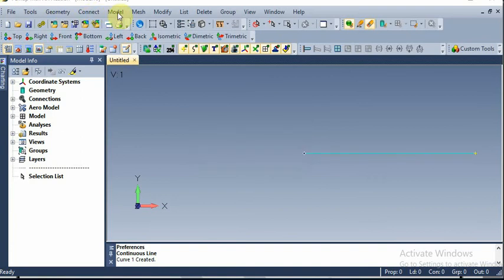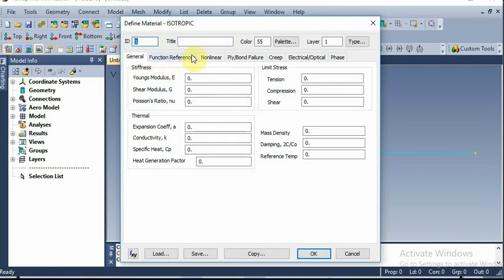Now to create a material, go to model, material, title is steel. Young's modulus value is 2.068 E11 and Poisson's ratio is 0.33, and here we need to give the density. The mass density is equal to 7830. Give OK.